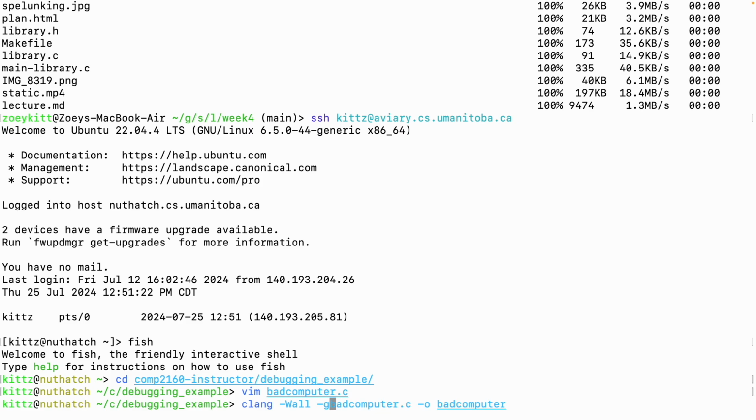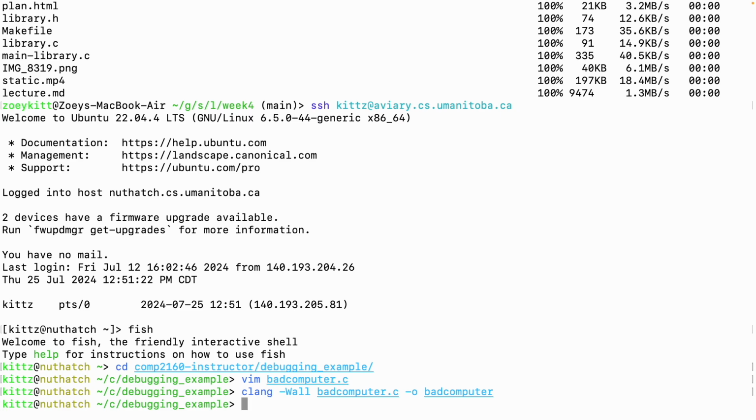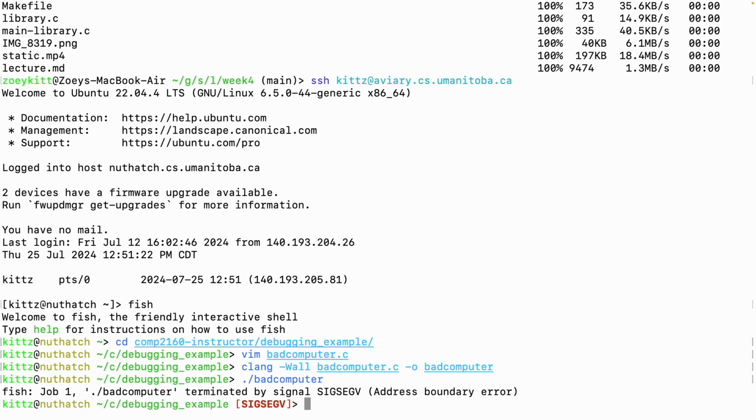Ooh, don't worry about this -g. We'll take a look at that later. It'll turn out to be helpful for debugging. So, compiles without errors or warnings. Great. Oops. So this error message is similar to a segmentation fault and similarly unhelpful. All we know is that Bad Computer is acting badly.